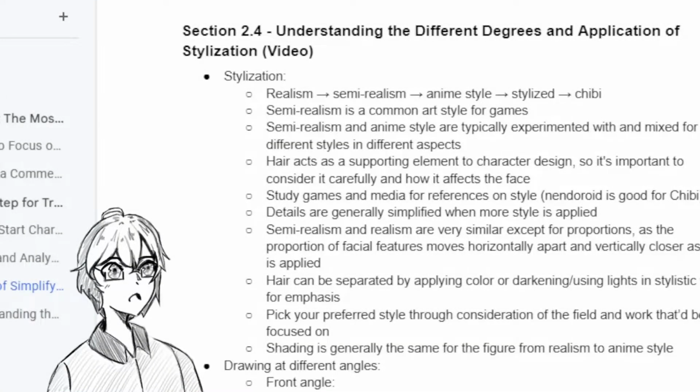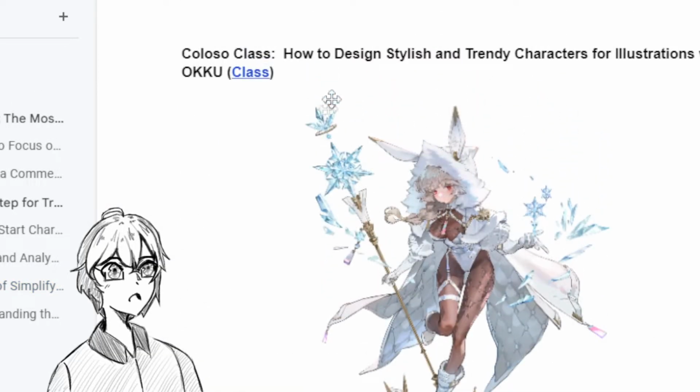Hello everyone, welcome in. This is section 2.4, understanding the different degrees and application of stylization, in OKKU's Coloso class, how to design stylish and trendy characters for illustrations.